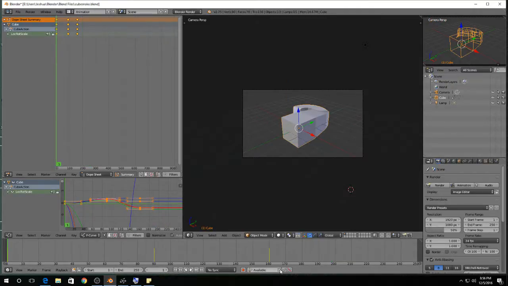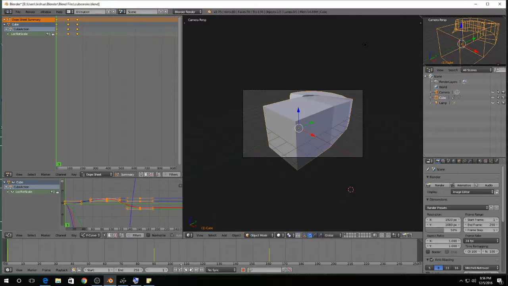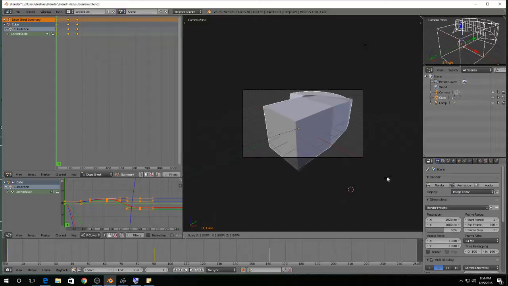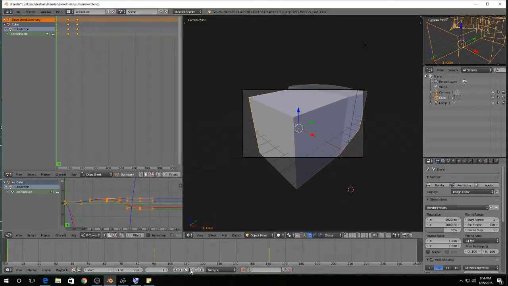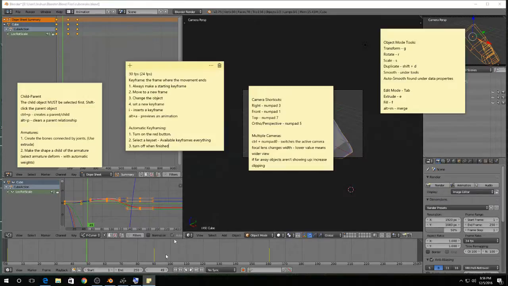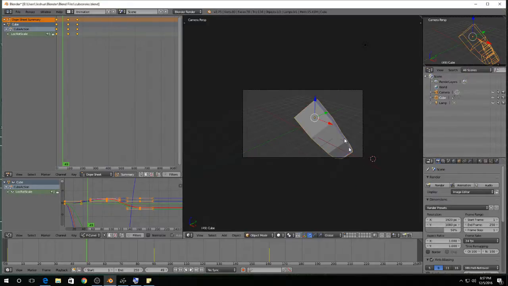So see, this is the problem with turning on automatic keyframing. Because this guy's already been keyframed, I cannot change its size. So see, I fell into my own trap. Automatic keyframing: don't turn it on until your scene is done. So we want to make sure we do all our editing first. I fell into my own trap of not being able to change this guy after I've done automatic keyframing.